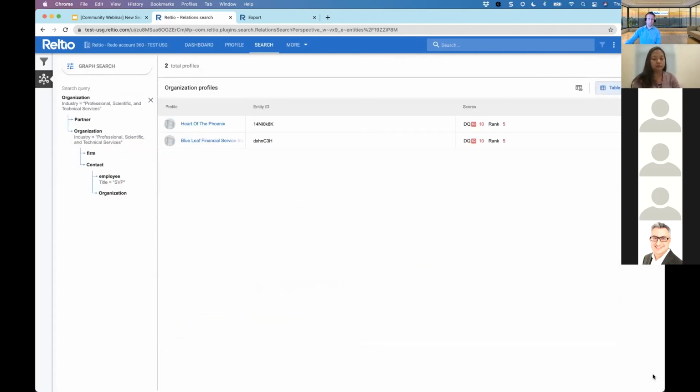Yeah, so for example, people are asking, in the second layer, organization industry equal professional, right? Professional, scientific, and technical service. Yeah, so they want to say, okay, if I have a list of 10 organizations, can I search all the employees belonging to these organizations? Today, we cannot do that.